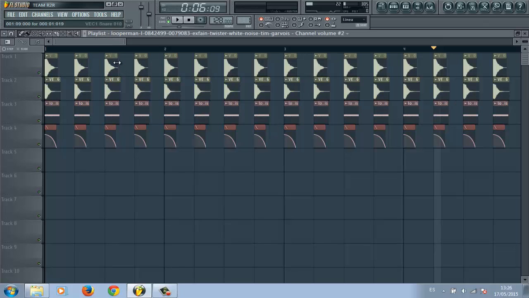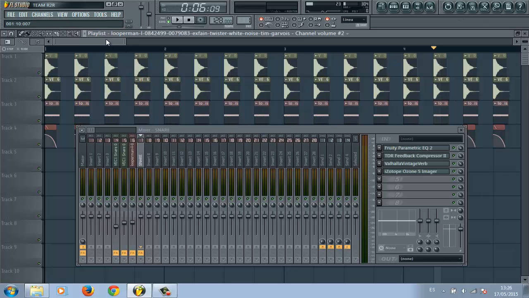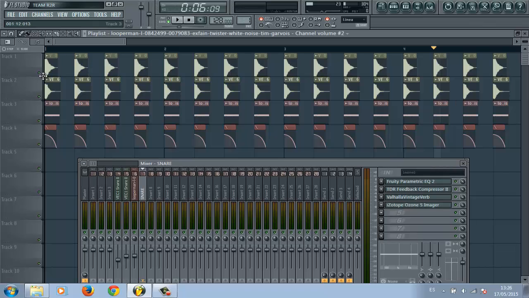But today I wanted to show you how to make bigger snares to use in the build-ups or in the drops, because snare is an important thing that maybe you don't give the importance it needs. And to do this, what I've done, I loaded three different sounds.